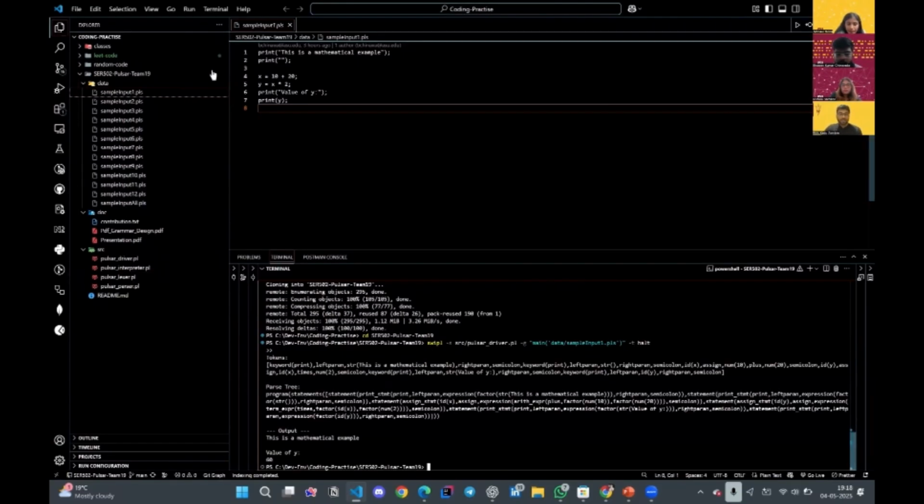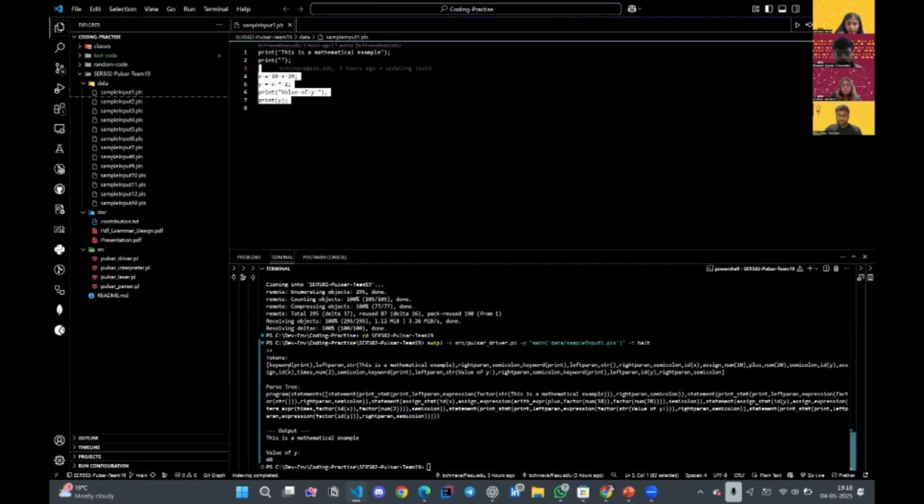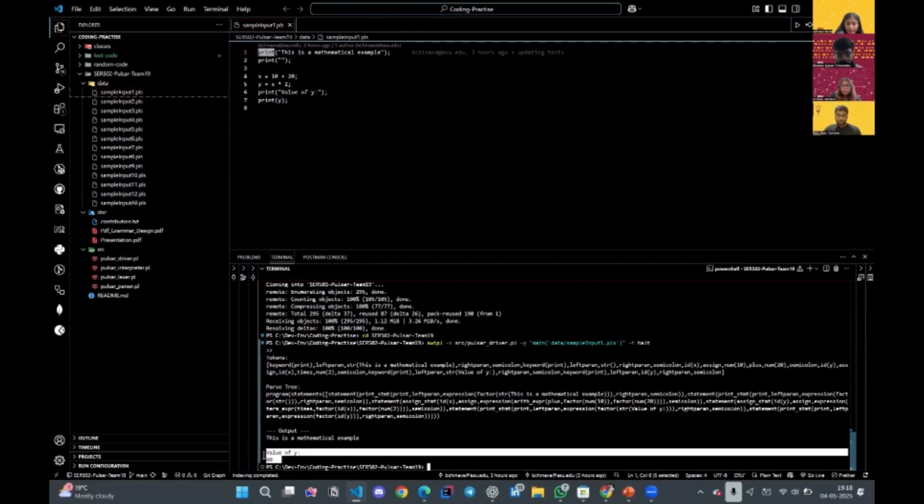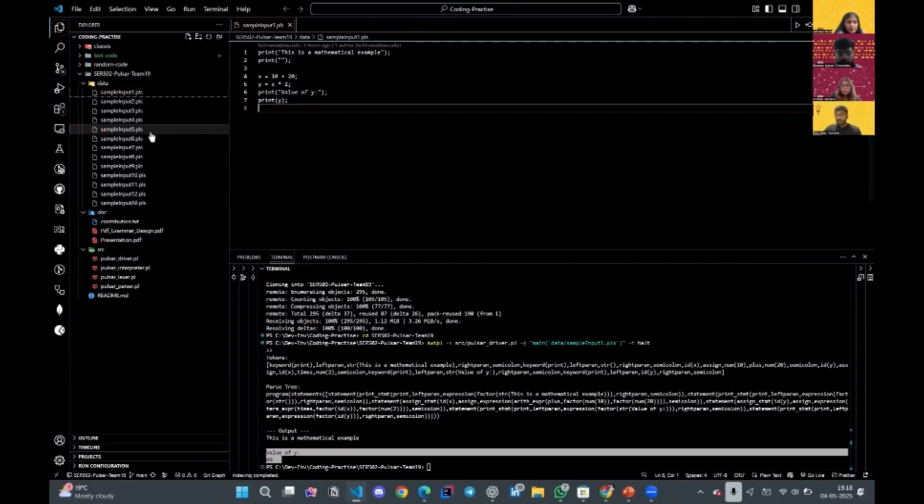This is a single command line, which will be executing the command for sample input 1. As you can see, the entire structure has been broken down into several keywords. The first structure was print, so the keyword print is generated here, and so on. Then the parse tree is generated, like program to statements and statements to print, and afterwards everything is validated. We have an output. Similarly, we have also implemented various kinds of assignments and break statements.